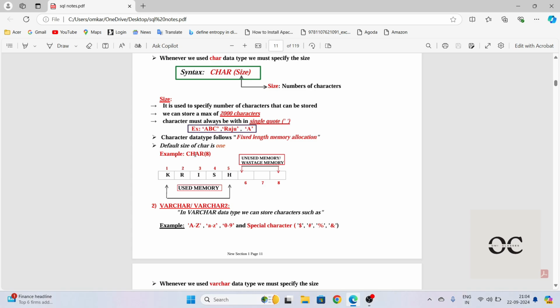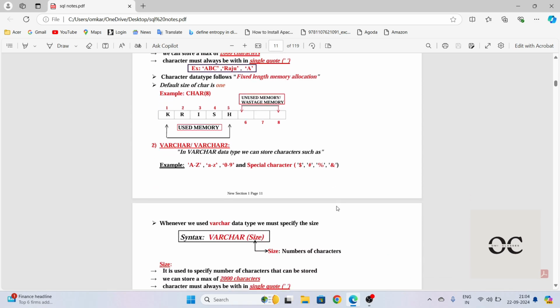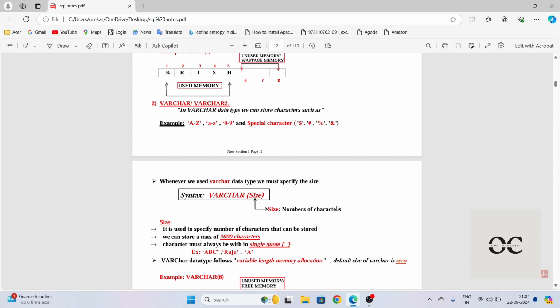For a character data type, the data may be in caps or small. Here there will be 8 columns allocated for that column. Whenever we enter data, it is stored in that column. If we write KRISH as a name, that part will be allocated, and the remaining will be unallocated, which is a wastage of memory. By default it will be null, empty.